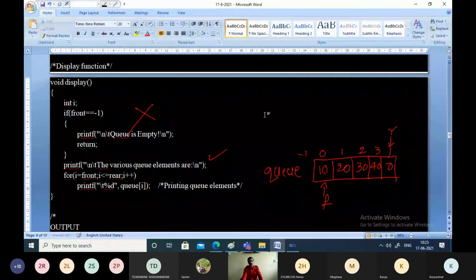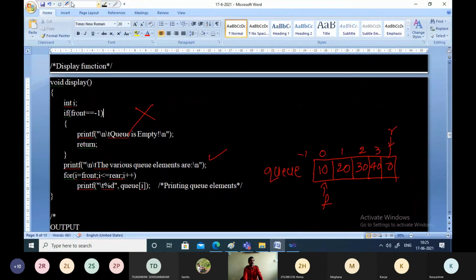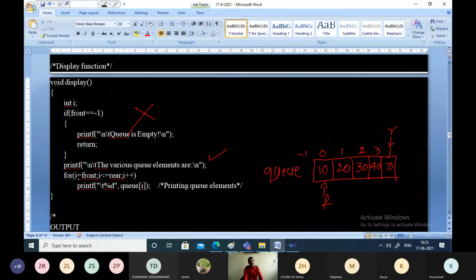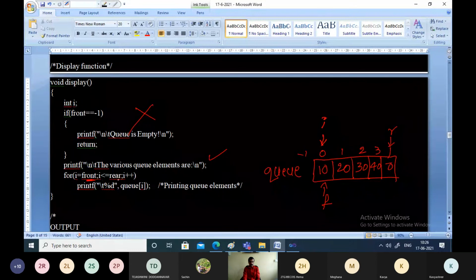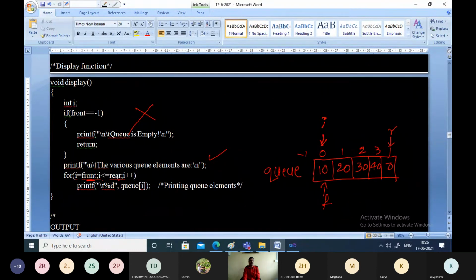Assume this is the present queue. For the display function, take I and make it point to the front index. That means we'll make I point from this location. It is simply like how we display all the array elements. Check whether I is less than or equal to rear. Till this condition is true, we go on displaying all the queue array elements.